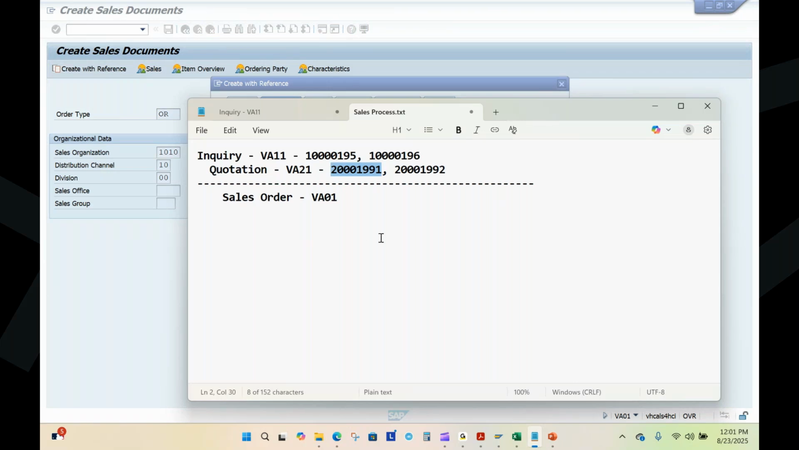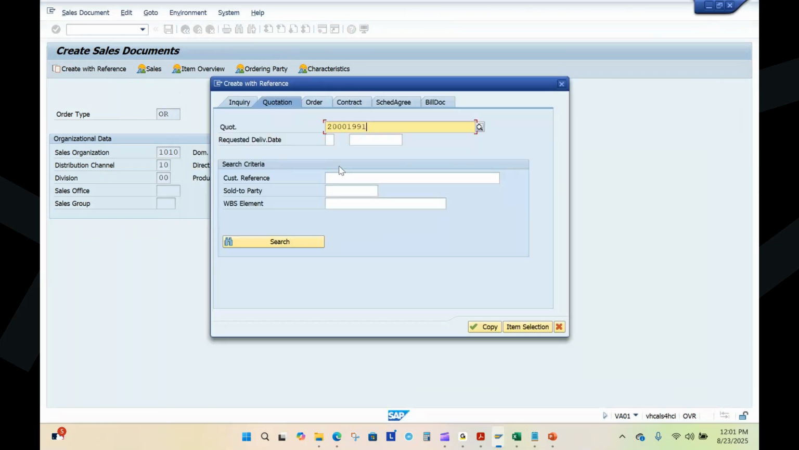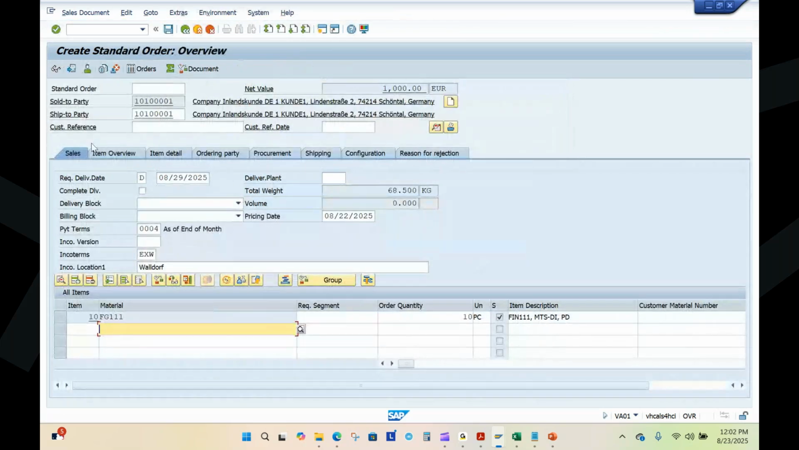So I'll enter the quotation. Again, click on copy. All the information from the quotation will get copied to your sales order. Just click on copy. See, everything got copied here. Now the most important thing is, normally a sales order is created when the customer gives the purchase order. So I'll enter that here in the customer reference field. They will enter the PO number.